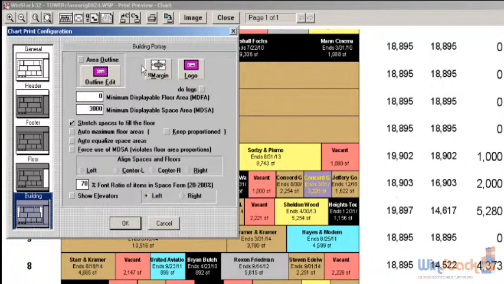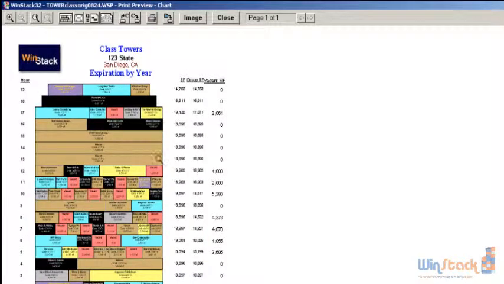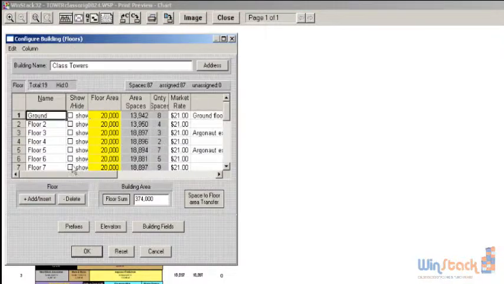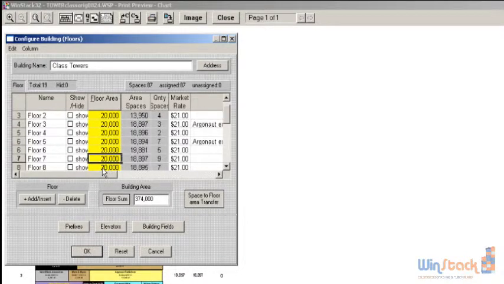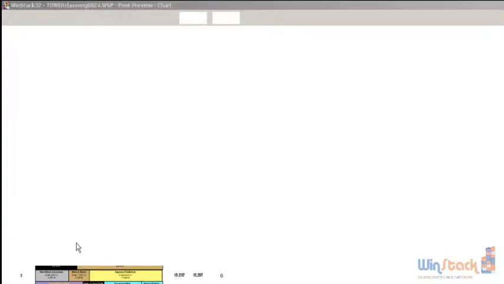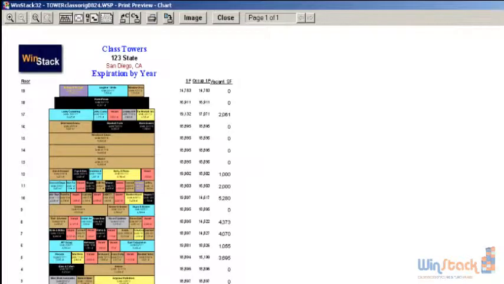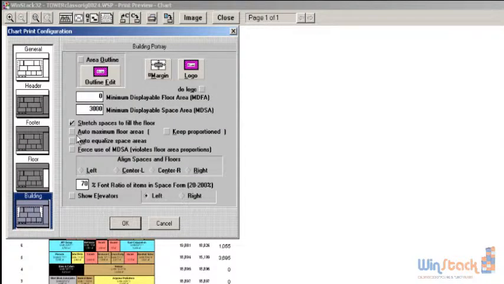Okay? Right now, if we go back to our stacking plan, notice that I've shaped the stacking plan like the building. And if I come over here to the building configure window, then I've actually manually typed in what I want the floor plates to be. I can come over here to the first floor, make this 25,000 square feet. And now I have a little footer at the bottom of the stacking plan, because the option that I'm using, I've unchecked where it says auto maximum. If I check this, it's going to make the building look like a big rectangle.